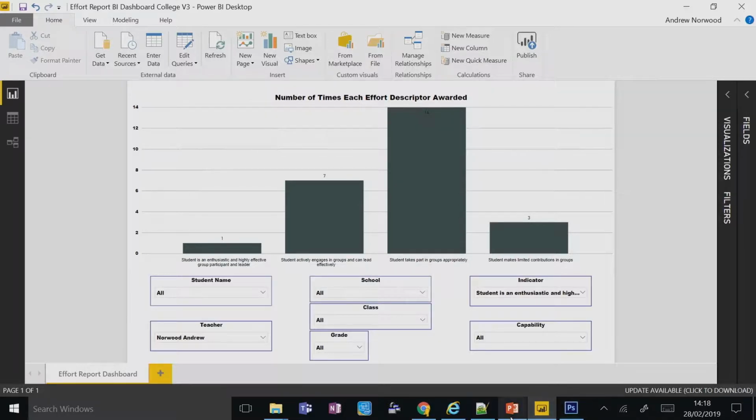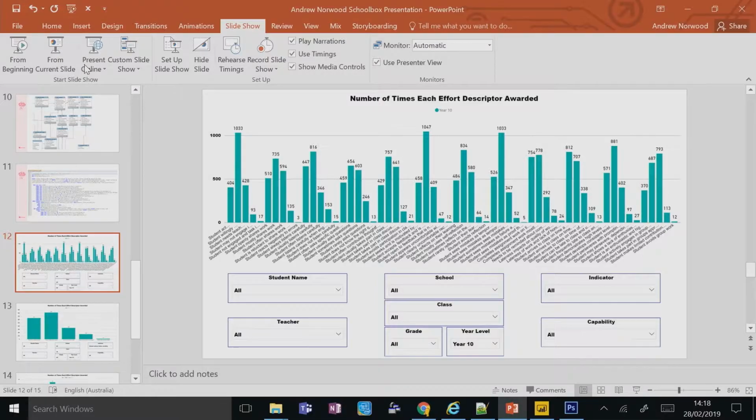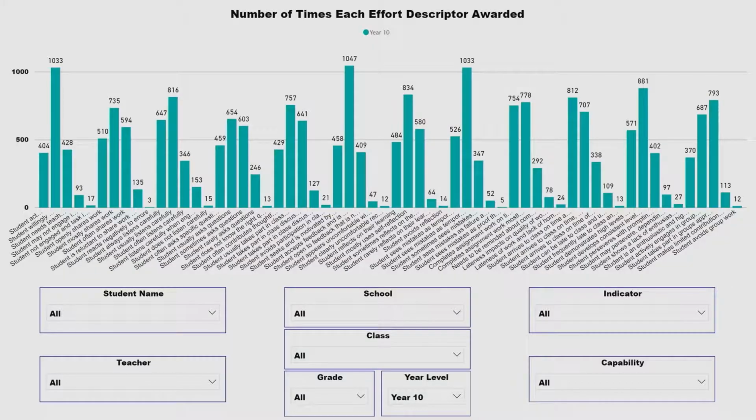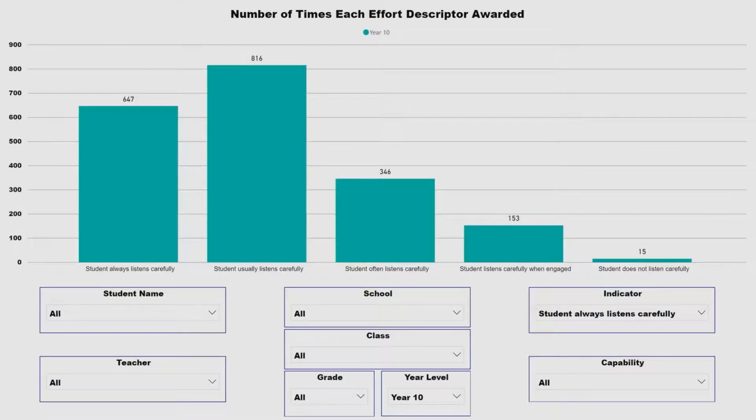So just a couple of screenshots of going through the data.